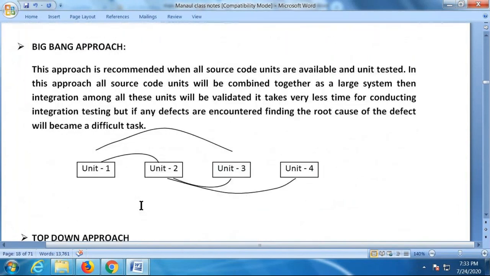Big Bang. See that unit 1, unit 2, unit 3, unit 4. What are these unit 1, unit 2, unit 3 programs, right? Modules. This approach is recommended when all source code units are available and unit tested. When they have tested all units, in this approach, all source code units will be combined together as a large system. Then integration among all these units will be validated.